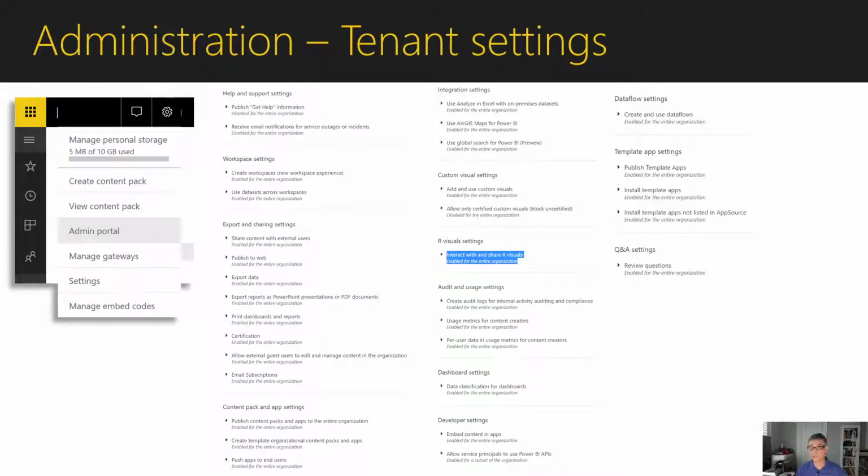Under administration tenant settings, you can see there's a whole bunch of different options here. So this is where you want to get familiar, and you want to look at things like, well, should we allow people to publish PDF reports? As I said before, there's a setting for that. Understand what's there by default, and then work on making those adjustments.